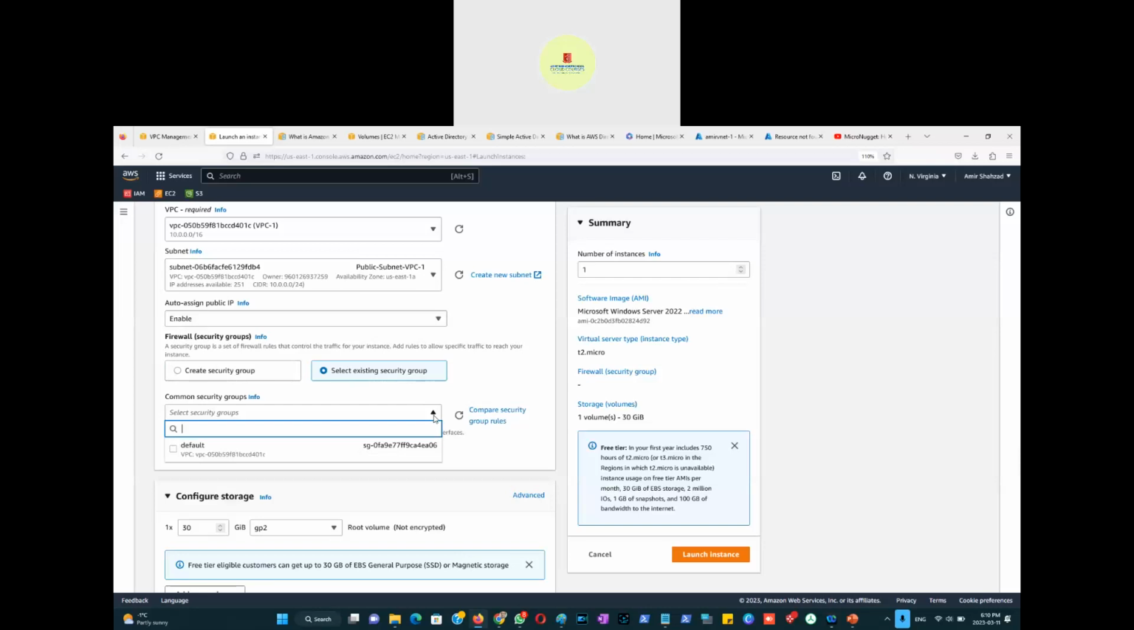Okay, no, it's not showing the security groups here. It may be in a different availability zone, I guess, or something like that.